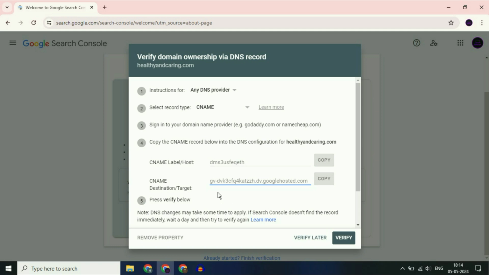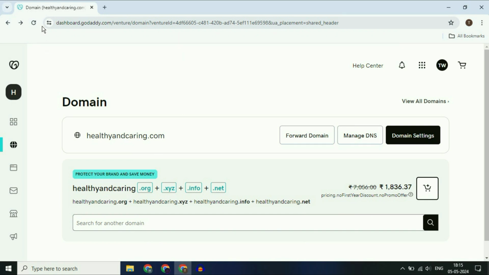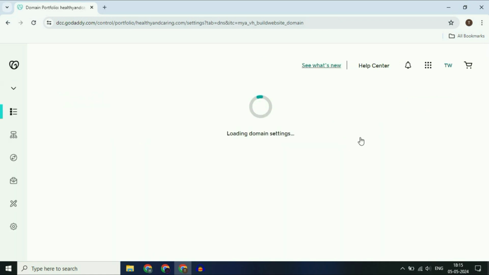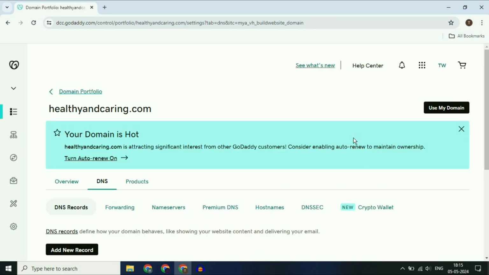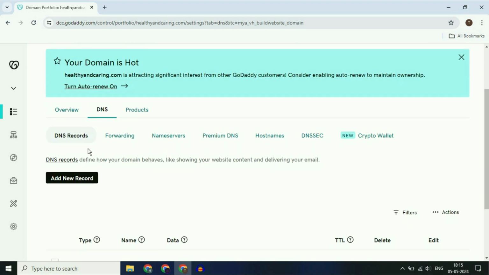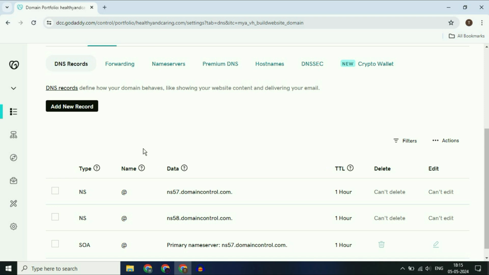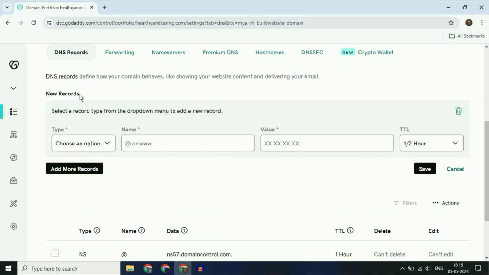Now after that, open the domain service provider page. So I am using GoDaddy, as you can see, and this is the domain name. So open your domain service provider website. Click on this option, manage DNS. You have to search for an option like this, DNS records. So after that, click on this option, add a new record.